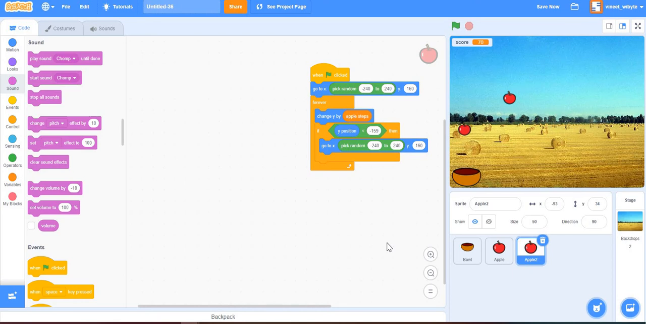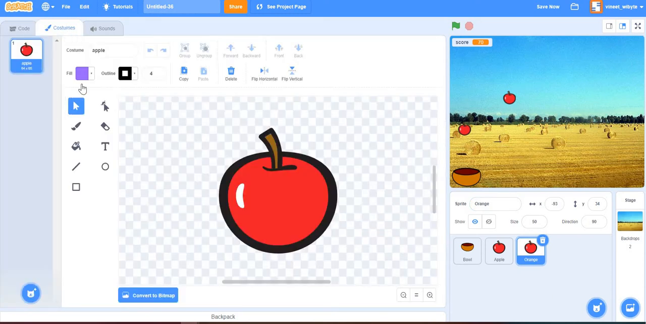Now, why did I do this? Because fundamentally, in my game, Apple and Orange are doing the exact same thing, right? So I can just put it all in the same code. However, now I want Apple 2 to be called Orange. So I'll just rename it to Orange. And I will go and change its costume to an orange costume, right?